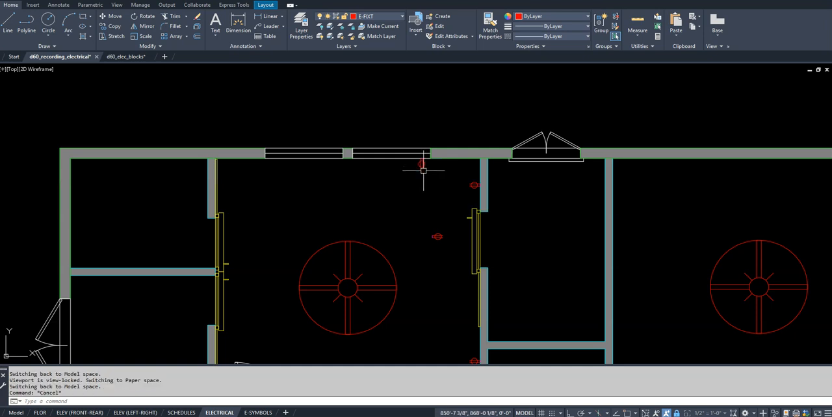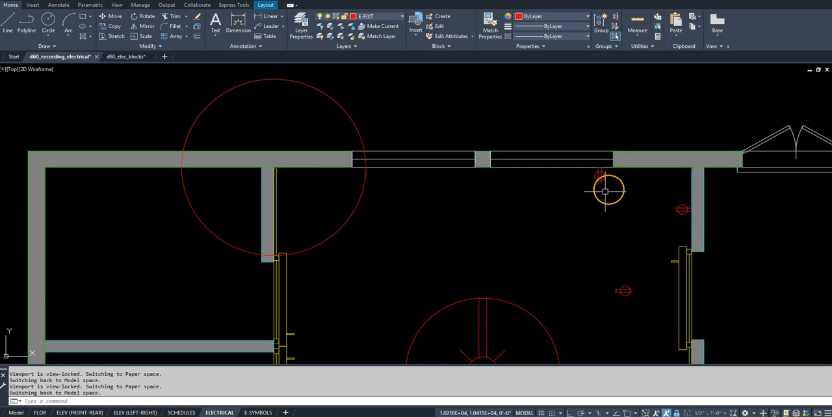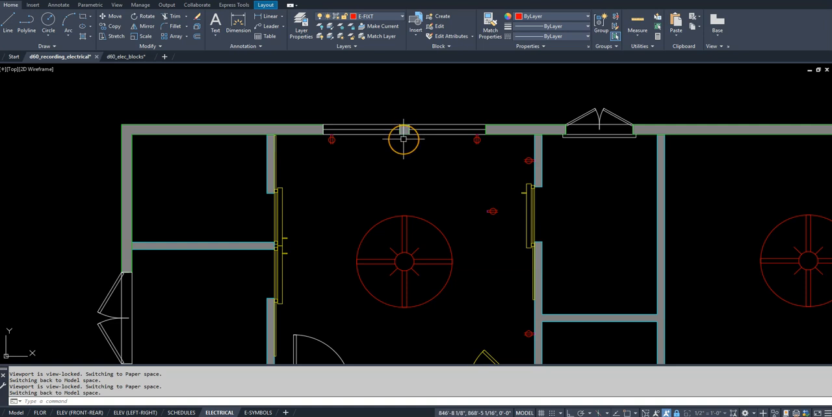So what we're going to do is maybe put another one 3 feet from this corner on that side. So we can copy that over there. Okay, do we want another outlet here?